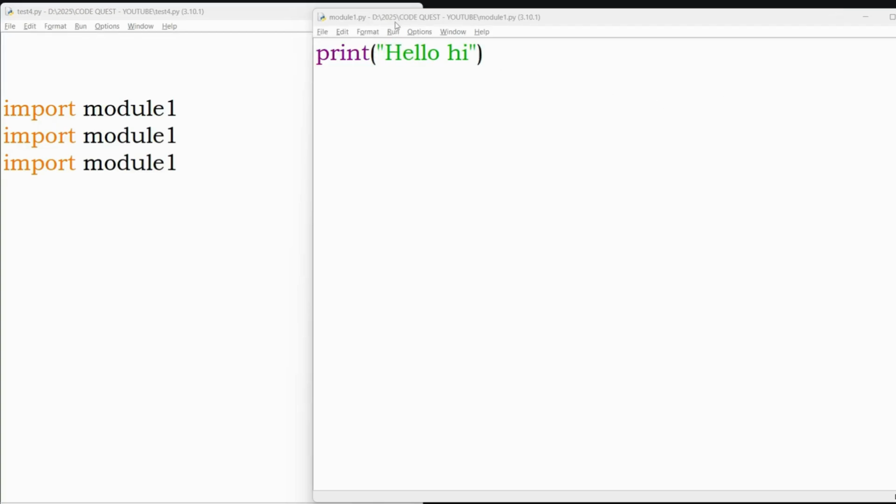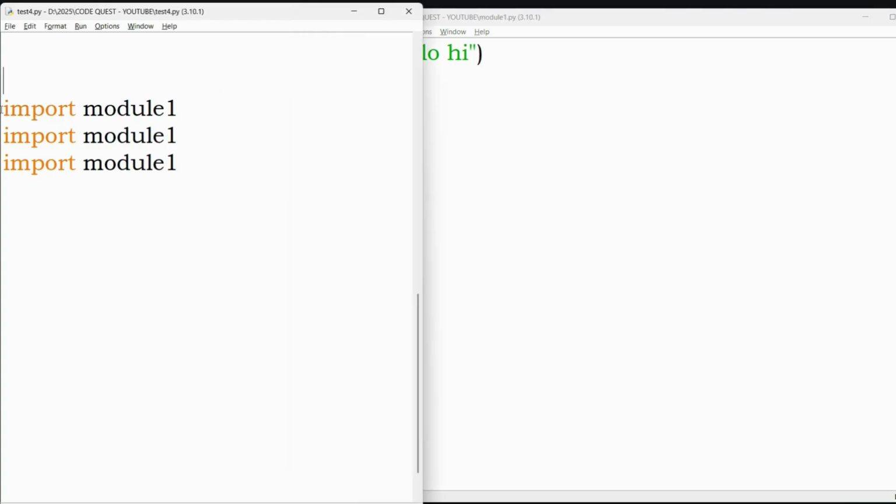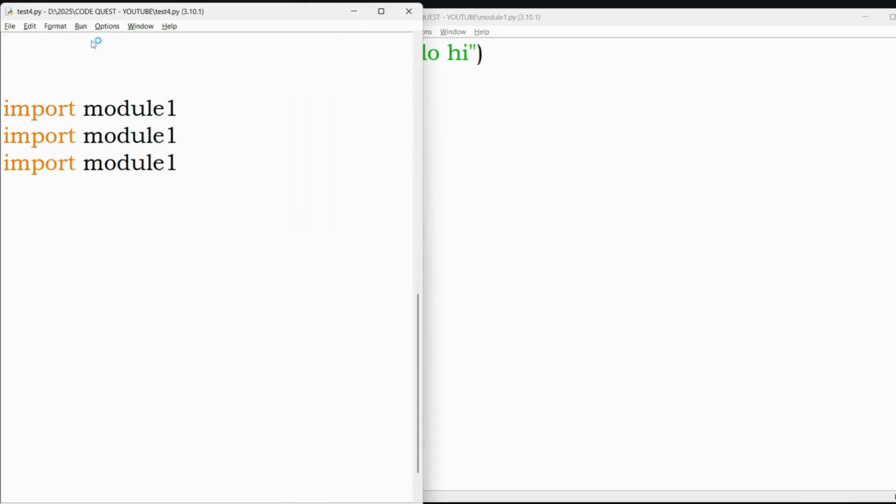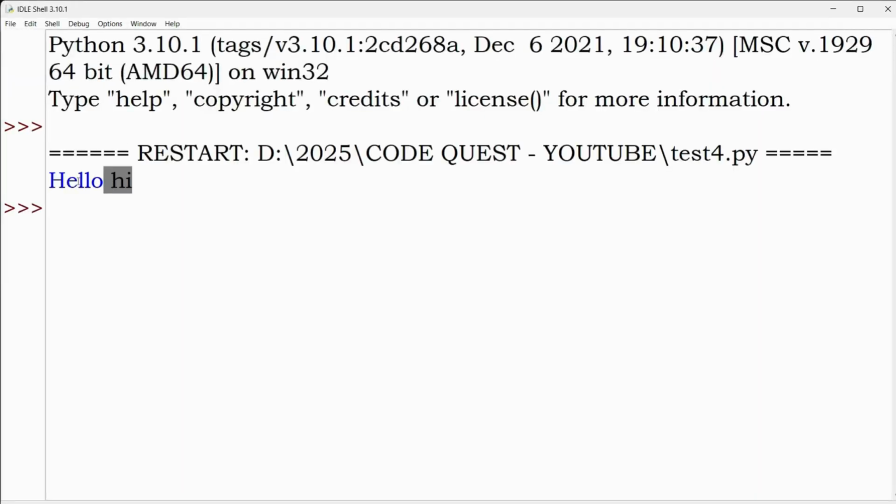So let's say this module 1 has the message print hello hi. Okay, and in my program here, I'm trying to import the same module 3 times. I have written import module 1 three times. Though I have written it 3 times, this statement is not going to execute 3 times, rather it's going to execute only once. Okay, so let's see this when I'm running this module. I'm getting this hello hi printed only once.